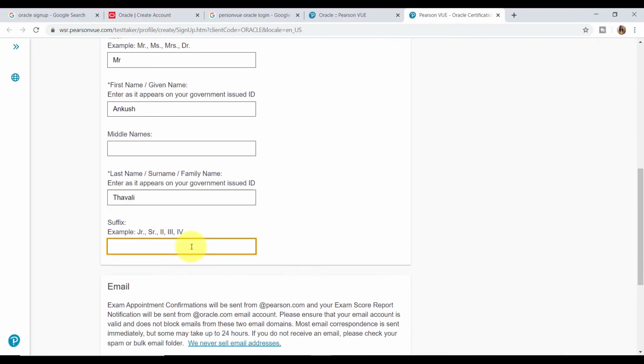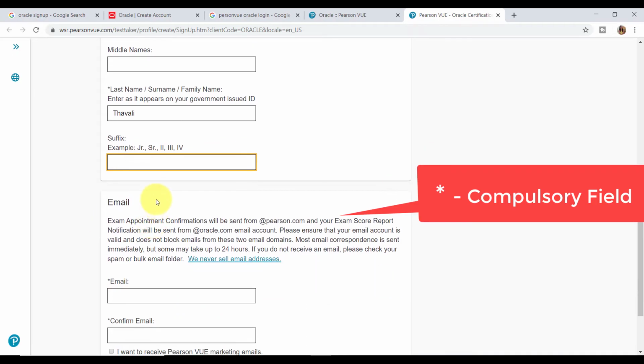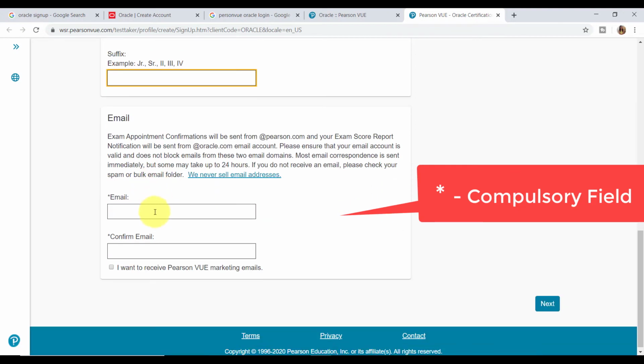Now it is asking whether you want to use a suffix, like junior, senior. No, it is not a compulsory field. How do you know whether it is a compulsory field? By the star. As I am not seeing any star over here, I am not going to specify any suffix. Now this is the email ID it is asking for.